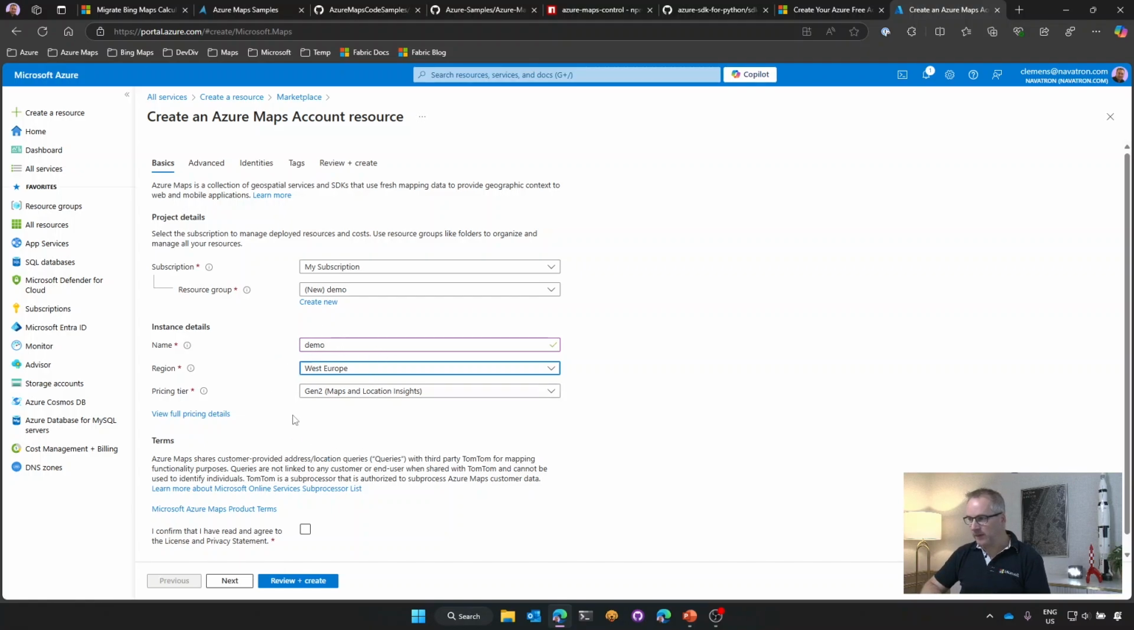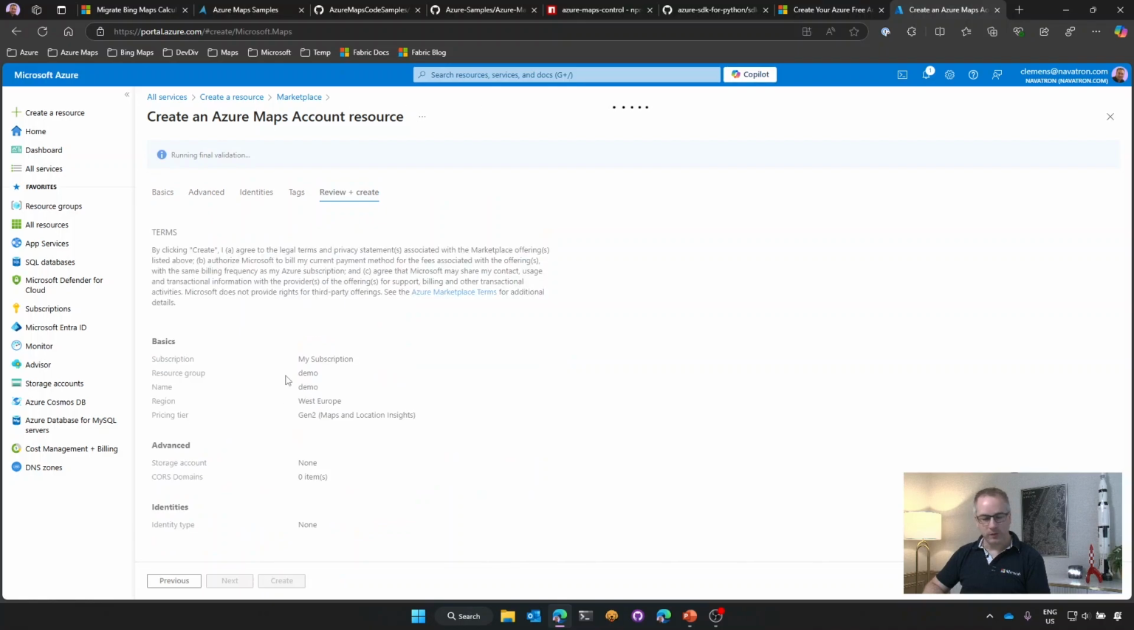But by selecting this, Azure Maps is still available worldwide, except in China and South Korea, by the way. For the rest of the world, Azure Maps is accessible, but only the data that is stored for billing purposes is stored in West Europe. The pricing tier you cannot change, it's just Gen 2 pricing, and then of course you need to accept the terms, and then you can basically review and create the resource.